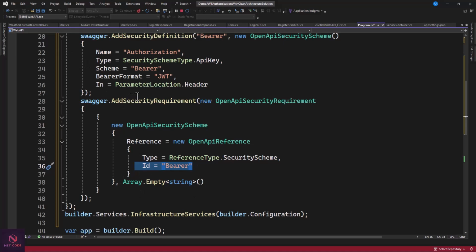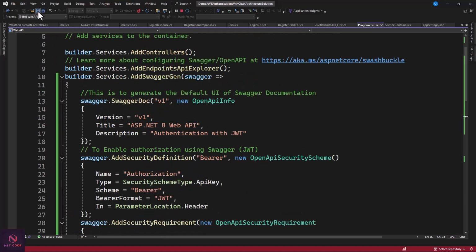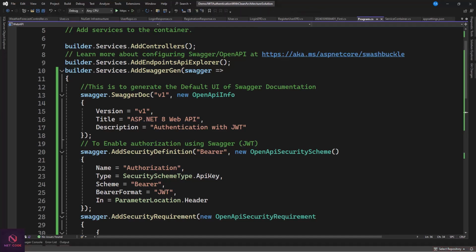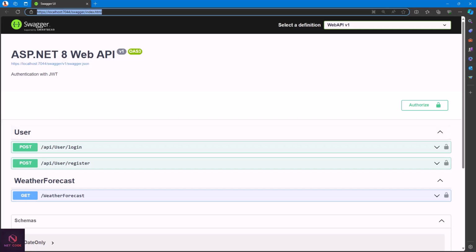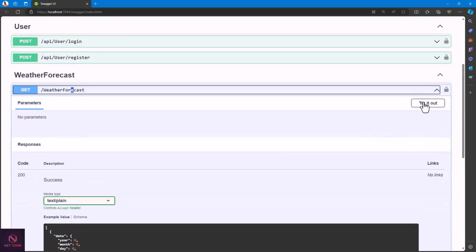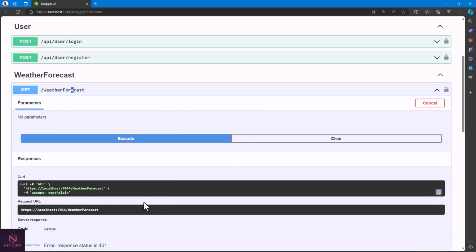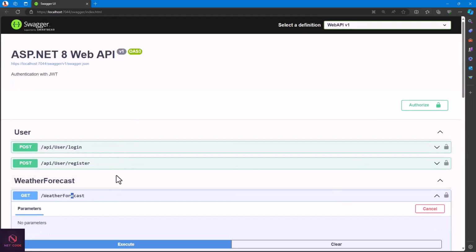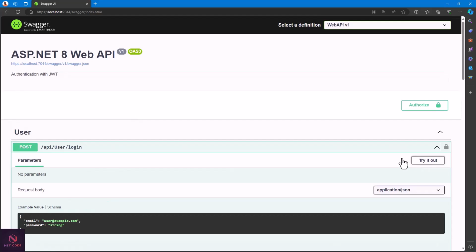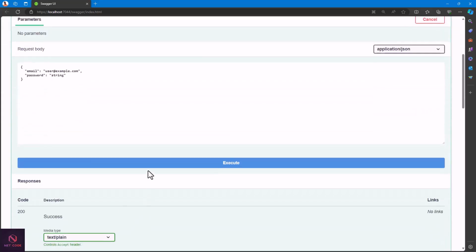Now let's save this and rerun it again. That's fine. You can see that we have this feature set up here. This small feature is what we added. A lot of code, small feature. So let's try to log in again. But before that, let's test this and confirm that yes, we are not authorized. Now let's log in. We've registered already, so we're going to log in now.